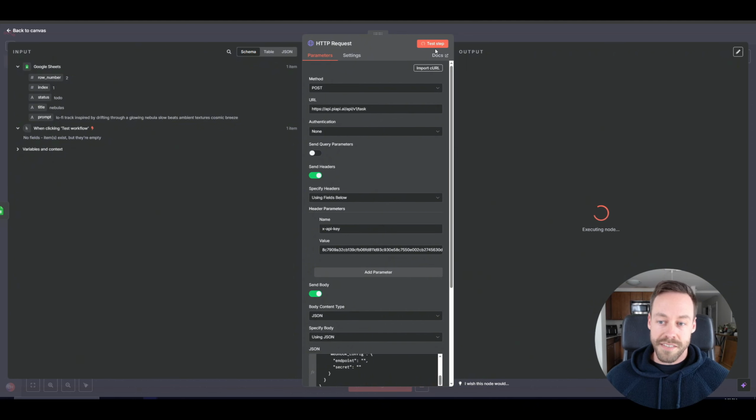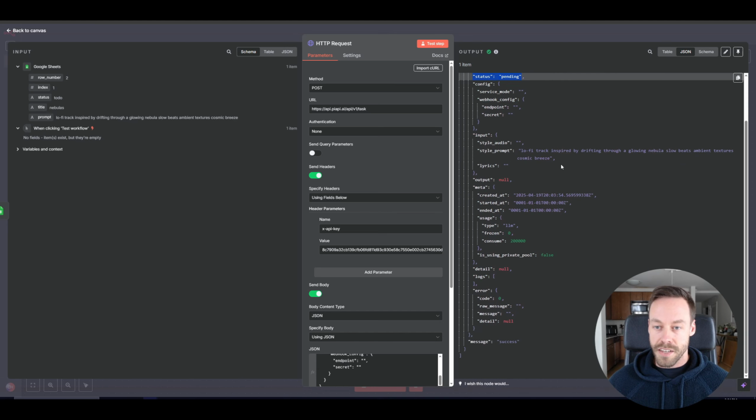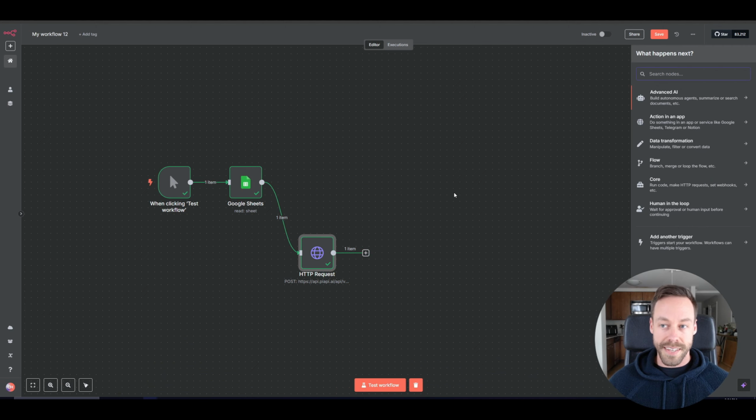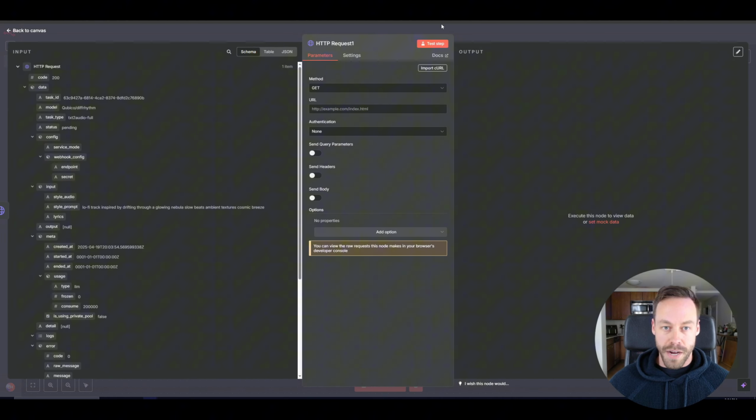So do test step. And you'll see here now the status is pending, right? It's creating the song for us, but everything else you can take a look at, make sure it all checks out. So we've requested the song. The next thing we need to do is actually get the song, right? So it's going to be another HTTP request.